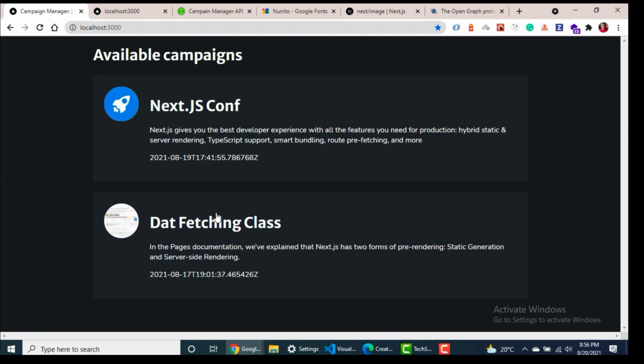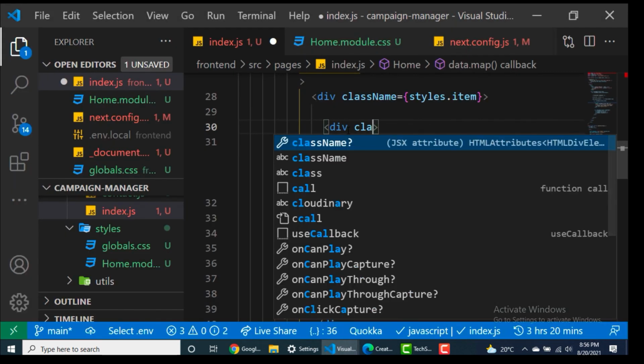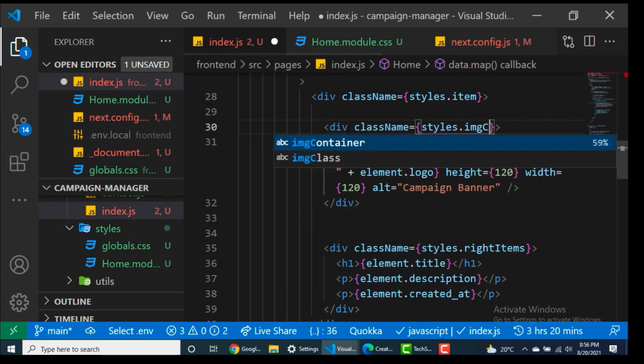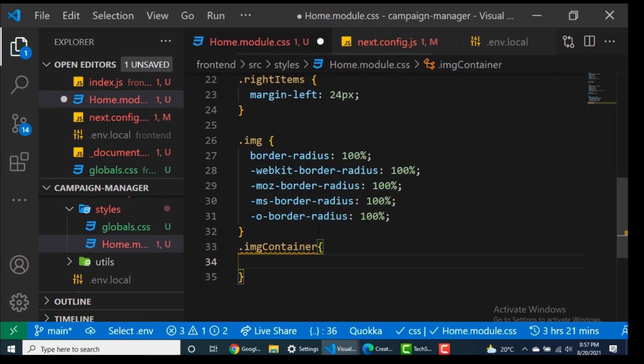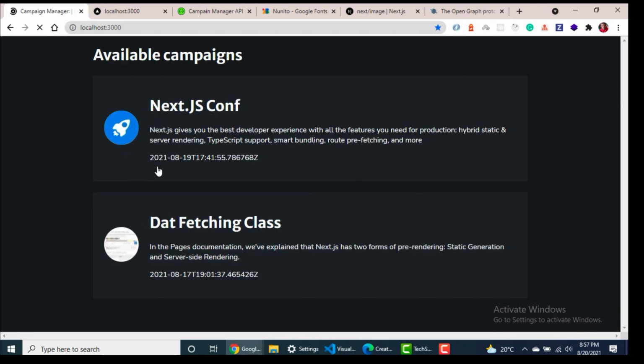So to put it in the center, we need to position auto the parent. So this here, let's give it a class. Class name equals styles.img container. So let's set that. You can do margin auto, and you can see that it goes to the center.